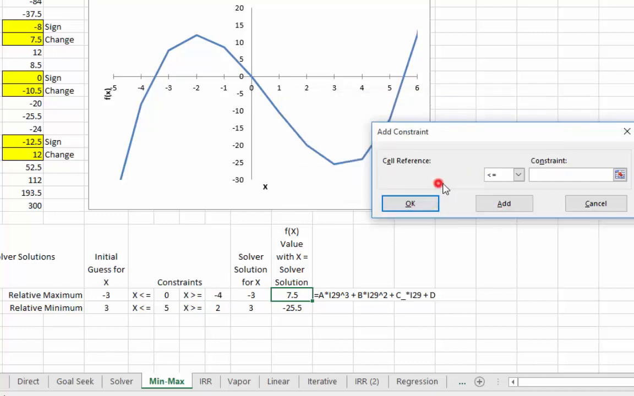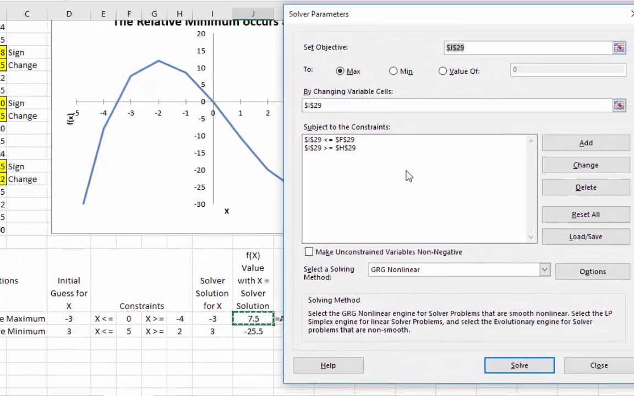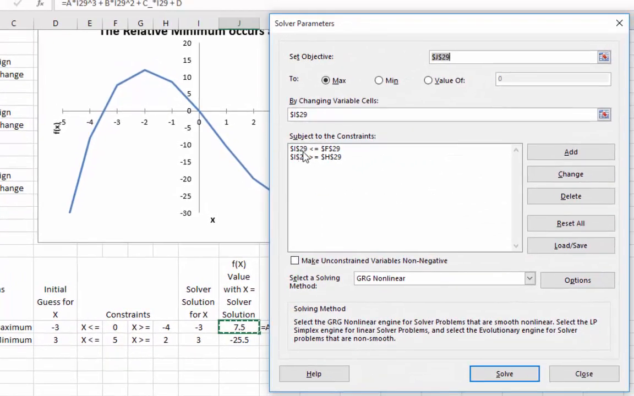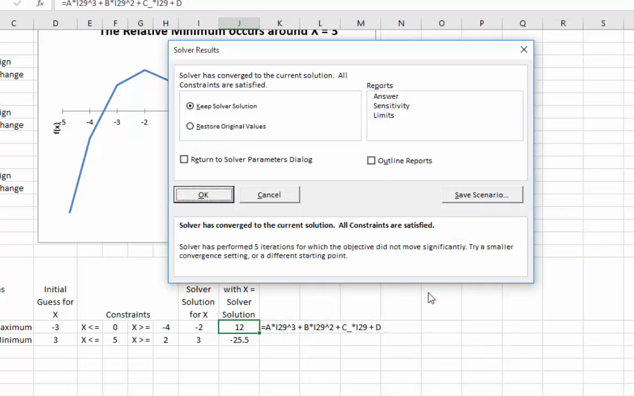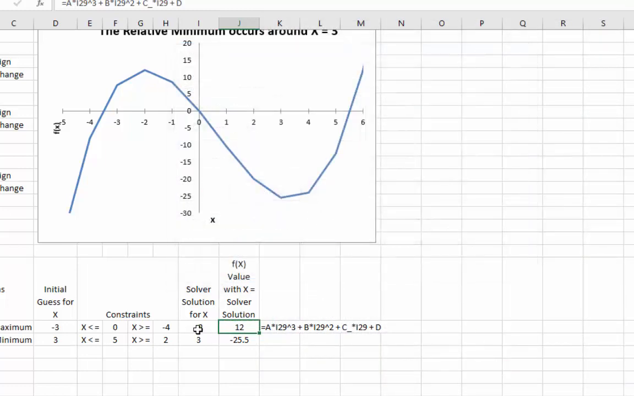In the cell reference box, I just put OK, so I'll cancel that one. So I've got two of them. I want my value of x, which is I29, less than or equal to 0, which is F29, and greater than or equal to H29, which is -4. So I've got those two constraints that say where to look for the value of x that creates a maximum. I hit solve, and bam, I got a solution at -2. And the value of the function is 12 there. So there's my maximum.